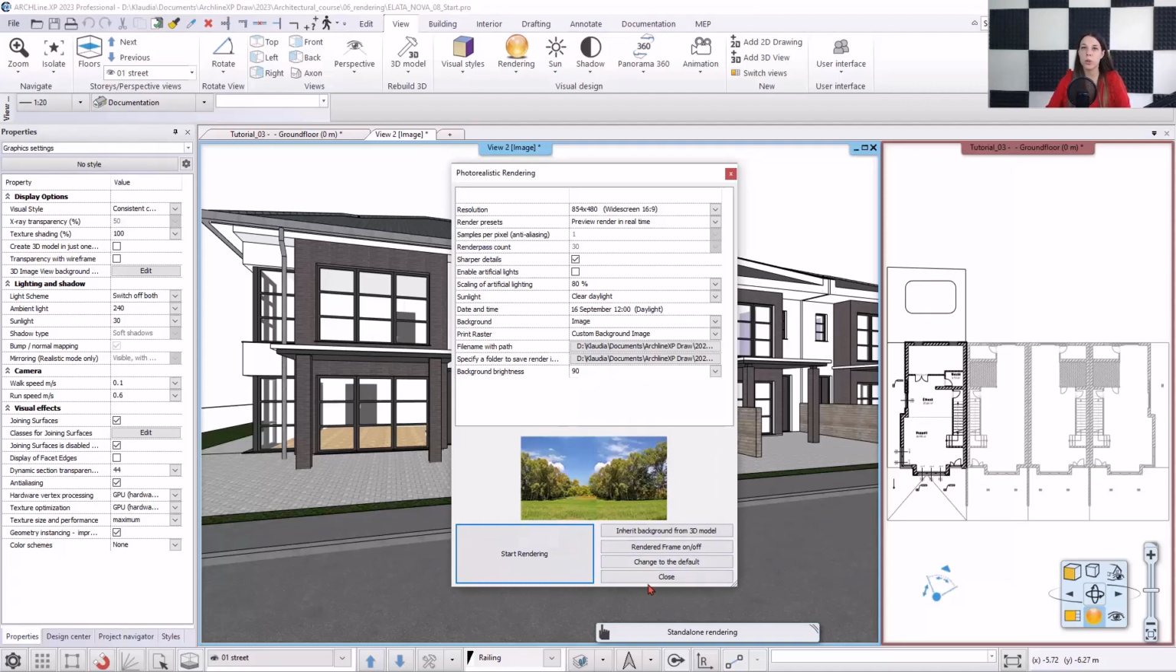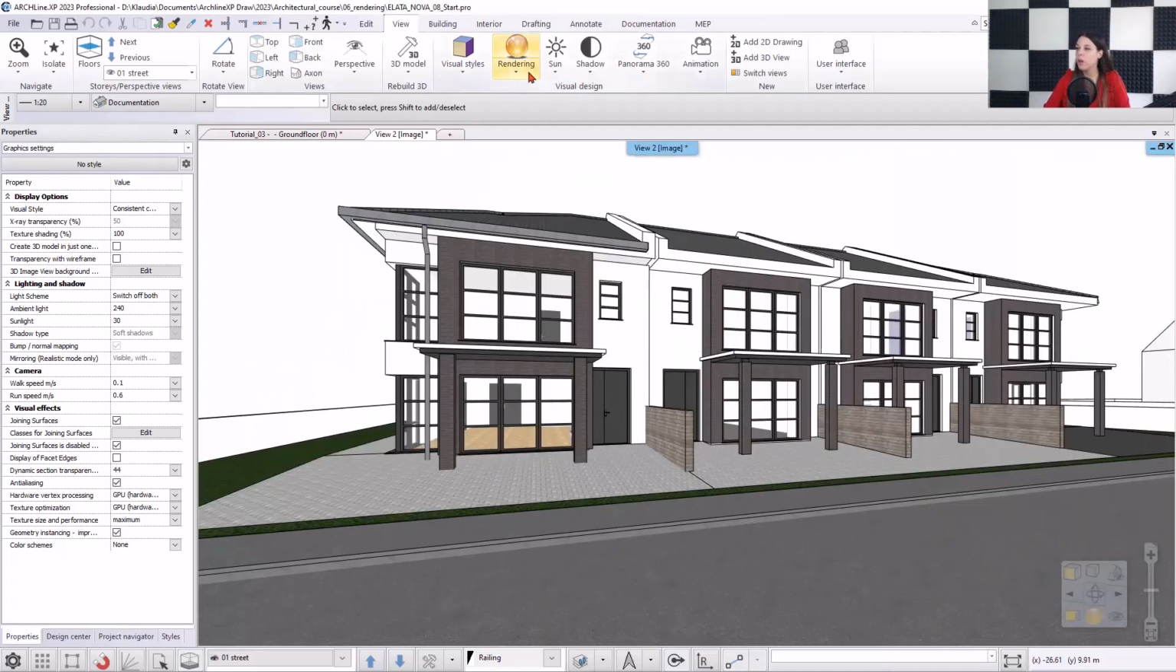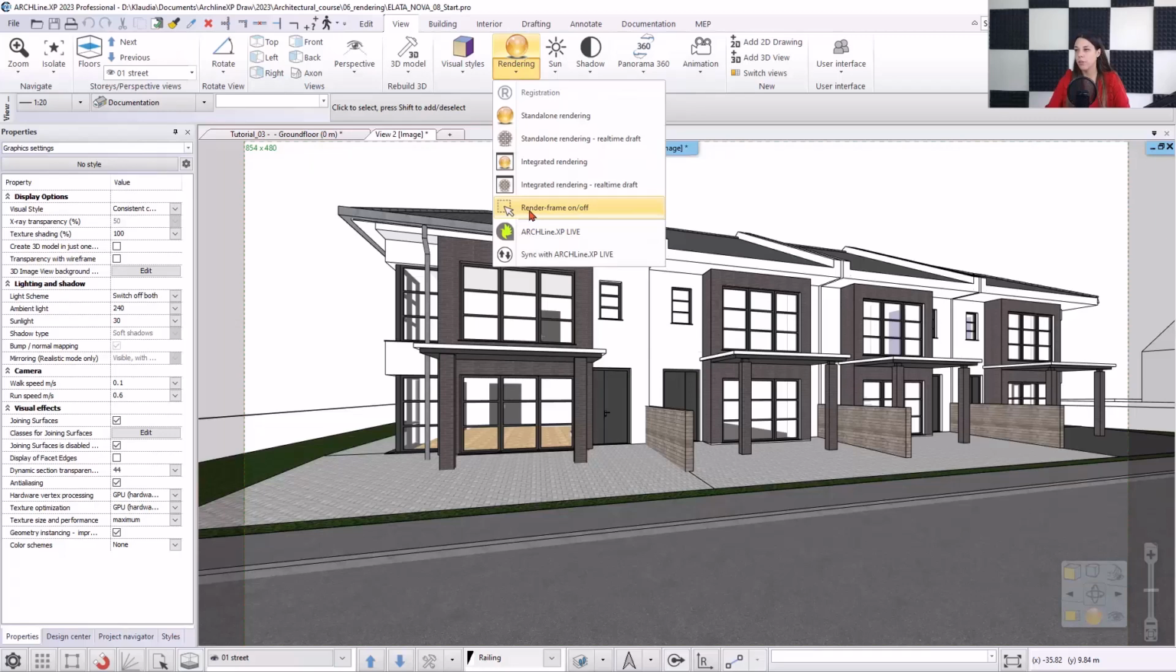Before rendering, I want to show a useful feature in the program, so I accept the settings by clicking the Close button. I magnify the 3D window, then select View, Rendering, Render Frame On-Off command. At this point, a gray bar appears on both the right and left sides. This indicates what will not be visible in the rendered image. Anything within the dashed line will be visible in the final image. I turn off the render frame, just as I turned it on.